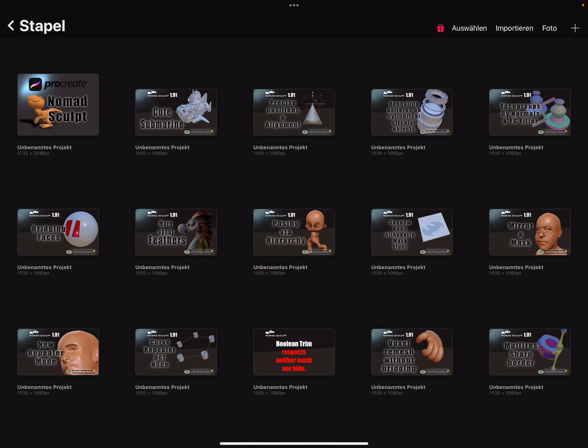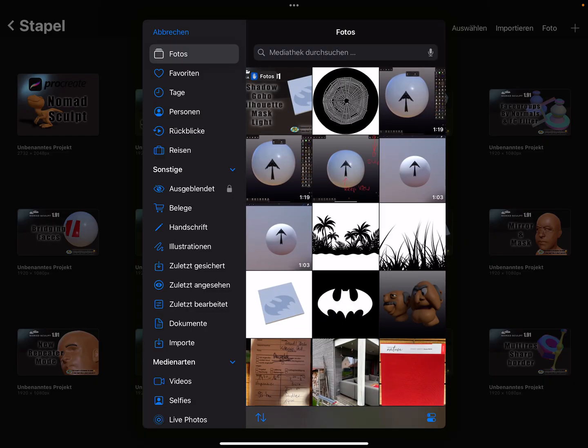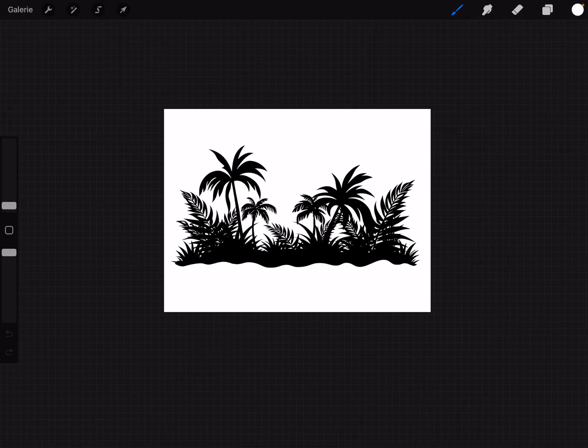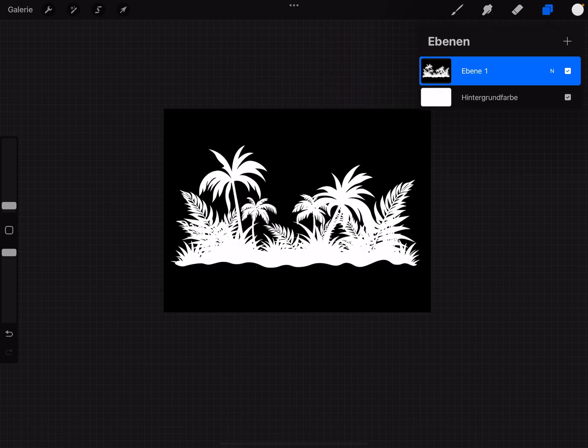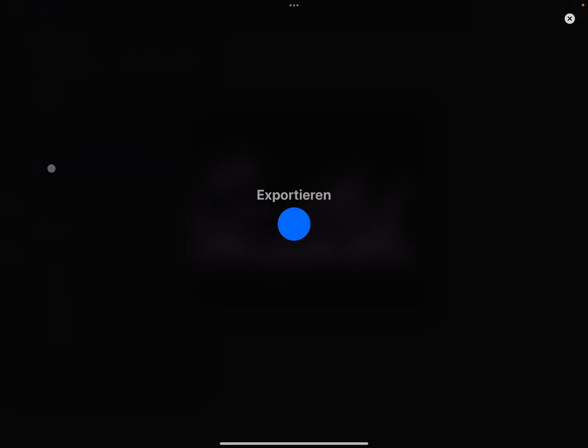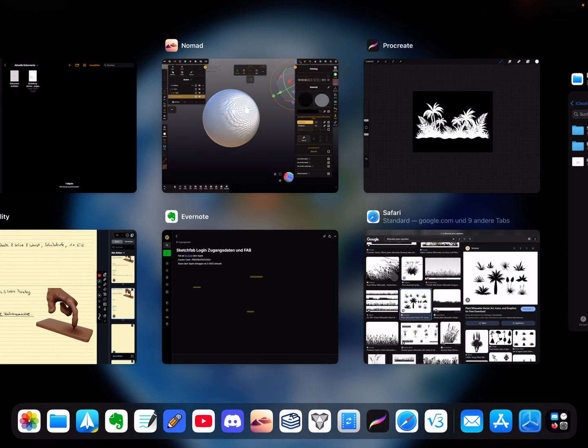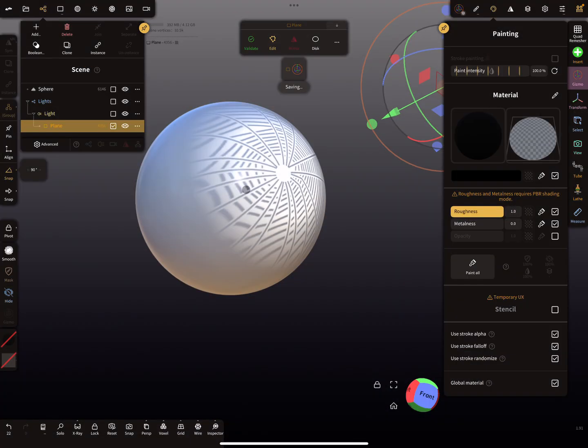So I import here, maybe let's use this one here. And now at the moment it's a white background and a black silhouette, but we need to invert this whole thing. So invert, and the white color casts the shadow. So then share it. So that's all. You can use any software for this to invert the whole thing.